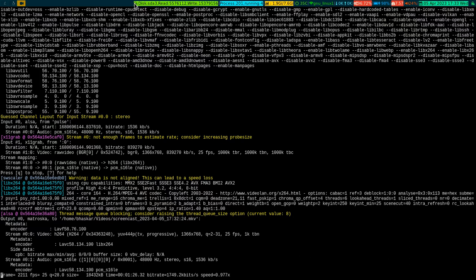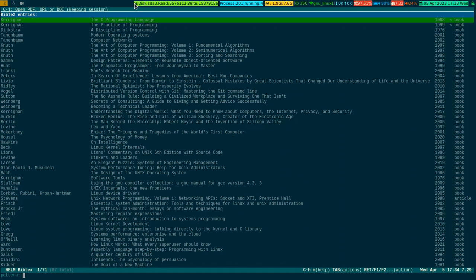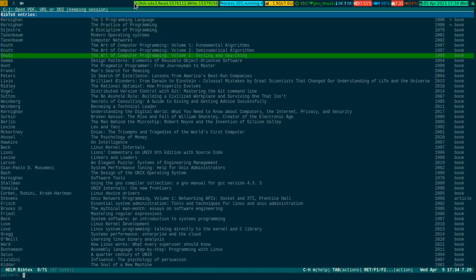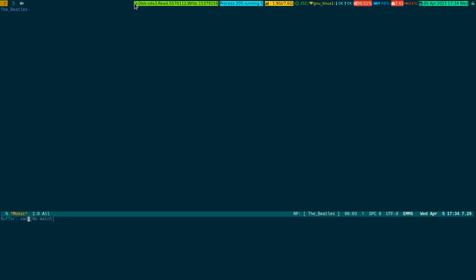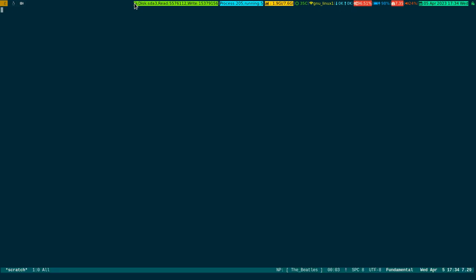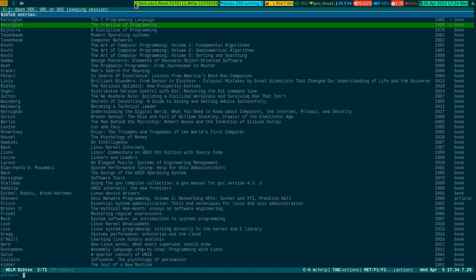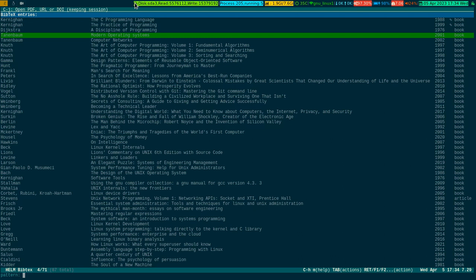So without further ado, let me get into my Emacs client, which I have already opened. This is the BibTeX interface, which I get once I'm inside my Emacs client, when I just press Ctrl C and H. It brings up this BibTeX interface. I'm running Emacs on TTY. You could do the same running the GUI.